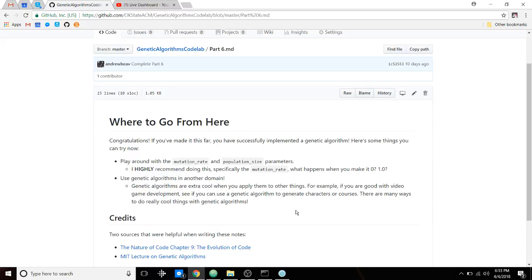That's what makes genetic algorithms cool, is that you can apply them to so many different things. So for example, maybe you're really good at making video games. Maybe you can use a genetic algorithm to generate a character that has never been in existence before, but your genetic algorithm just created this really cool character. Or maybe it generates a course using a genetic algorithm.